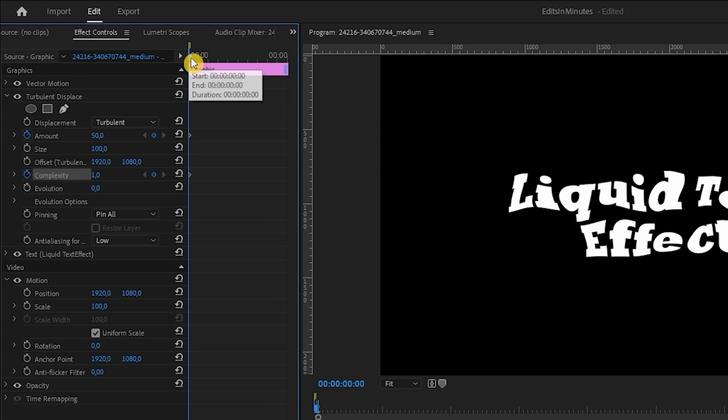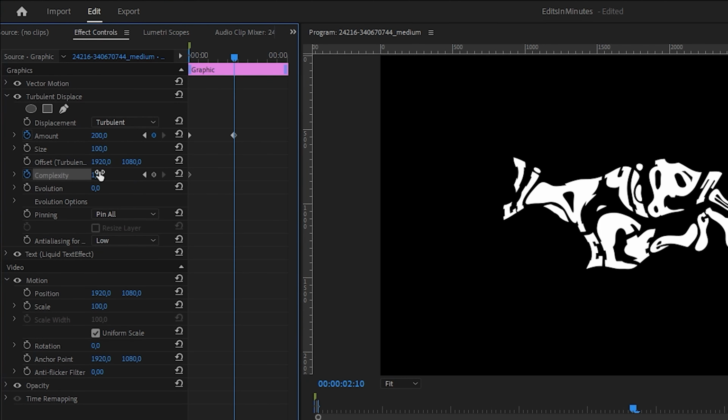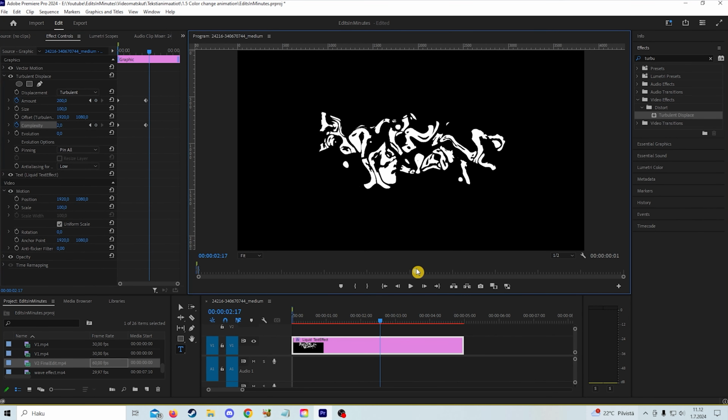Click the stopwatch icon and set the starting keyframes for the amount to 100 and complexity to 1. Next, move the timeline forward and change the amount to 200 and complexity to 2. Then, move the timeline forward and set the parameters to previous numbers.